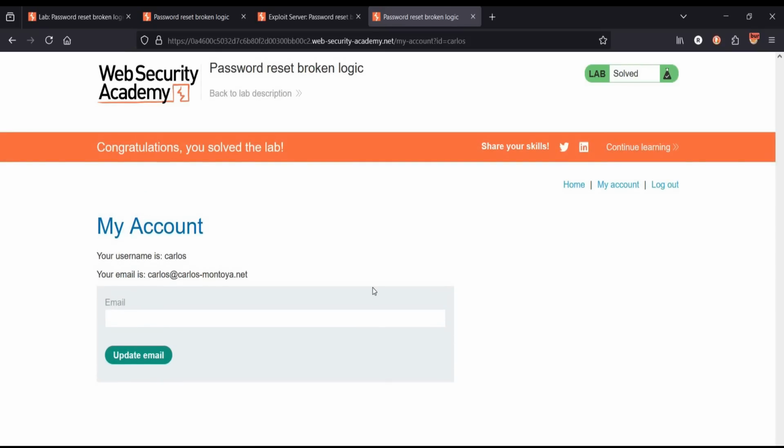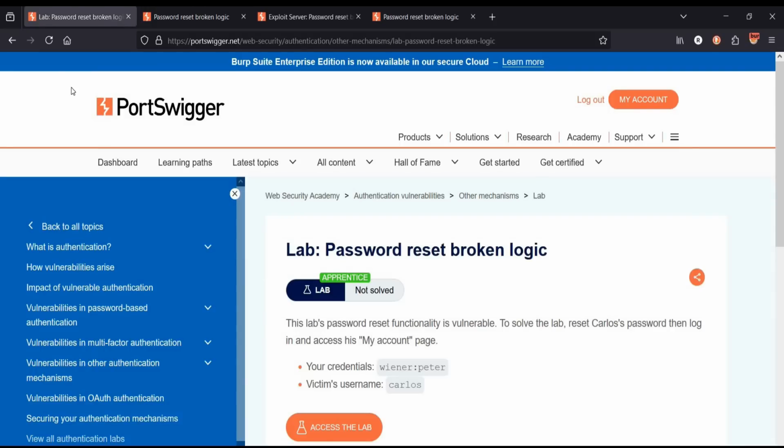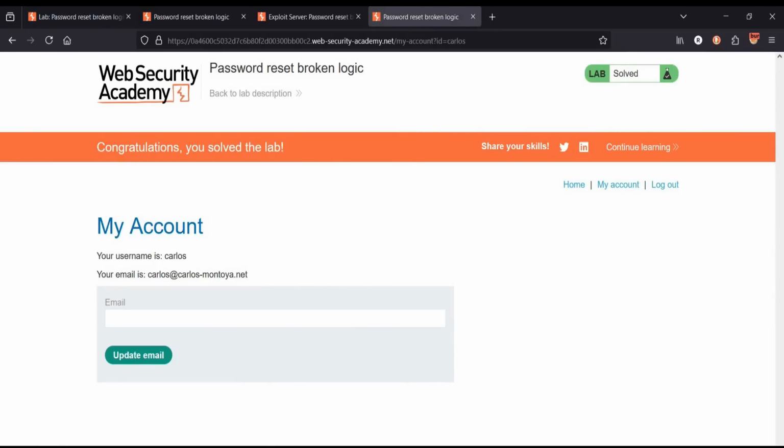This is how bad actors take advantage of this flaw to change the password of any user. To safeguard against it, secure token generation and validation, authenticate user identity, secure the reset process, and work on email security.